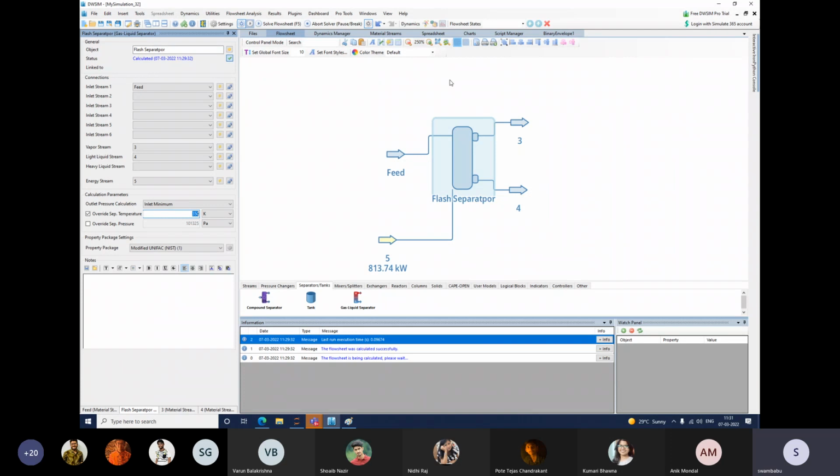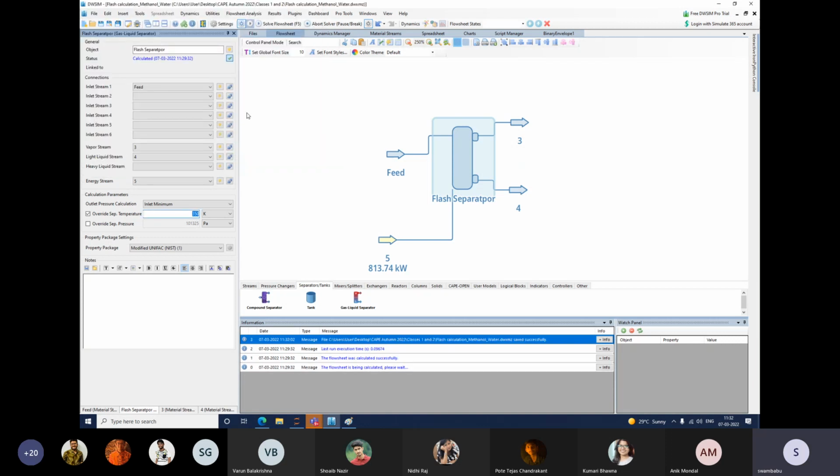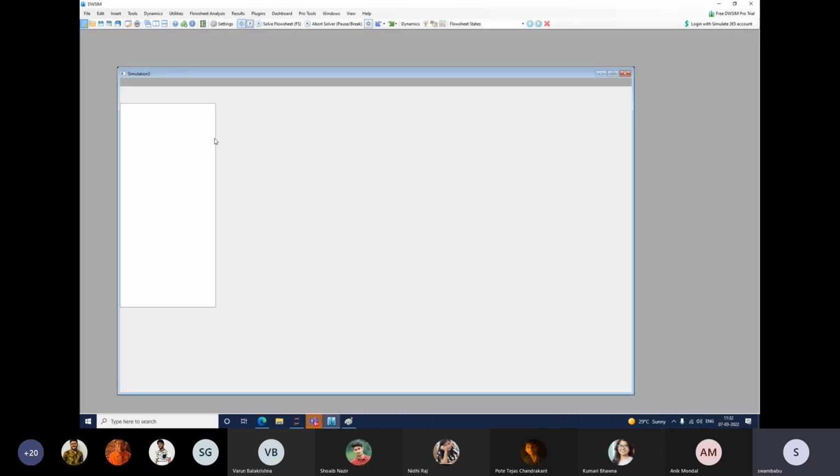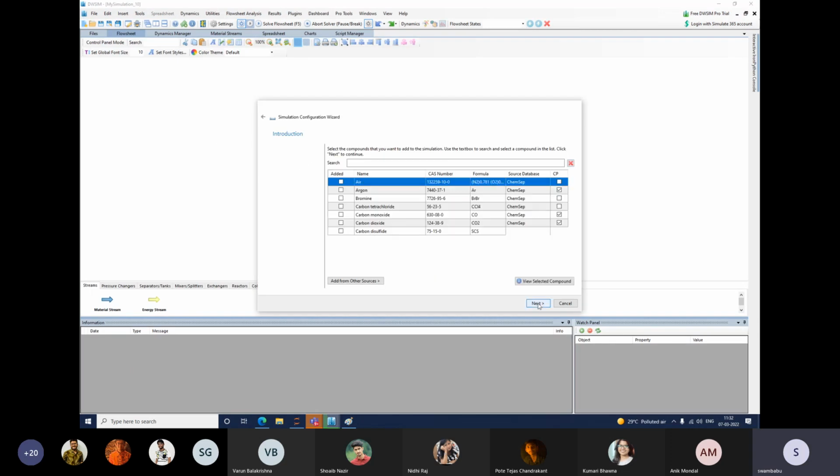Now that we have seen the vapor liquid equilibrium data, I'll also show you how to get the LLE data. So I'll just close this and open a new one. And I wanted to show you how to generate liquid equilibrium data.